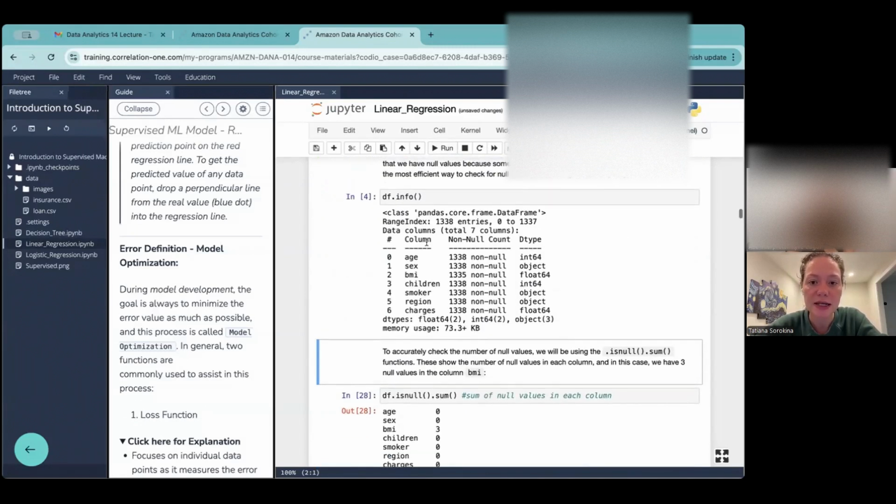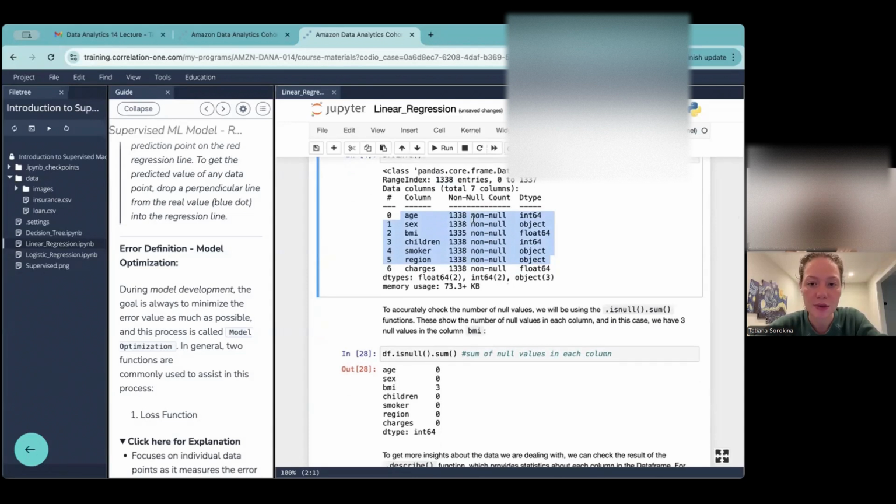And you see that we have 1,338 entries or rows. What it does is break them down with the count of the non-null values. Non-null means that they're non-missing. And you see that the majority of our data doesn't have null values except for this one. This one has 3 missing values.